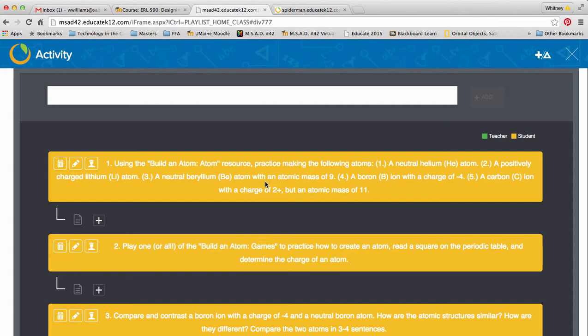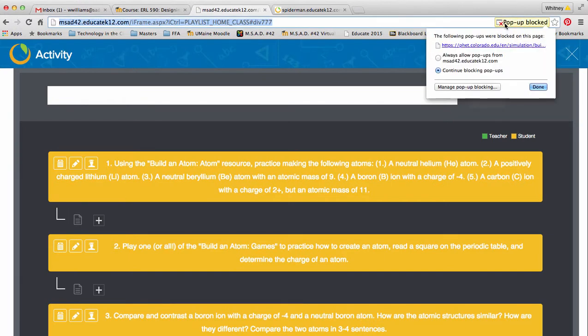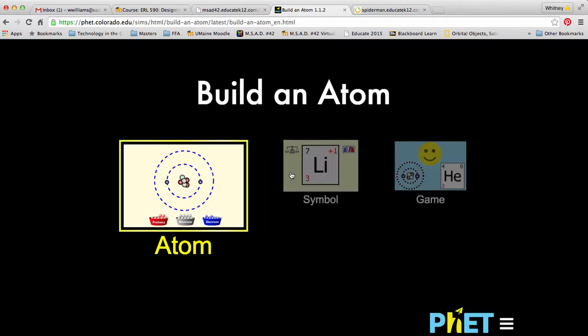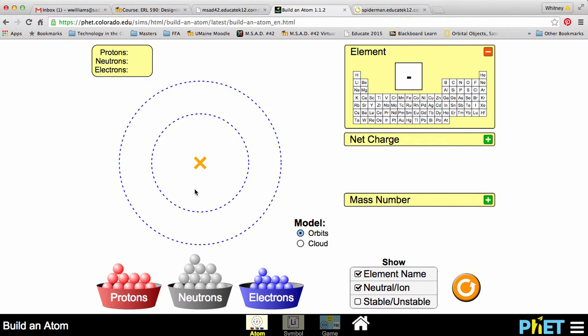So students know exactly what they can do for practice, and they can click on this resource, which has been blocked. And they can actually build an atom. And this is the outside resource I really wanted to stress with this particular standard, because students can add protons and they can add neutrons and electrons, and they can see how what they're doing is changing the atom.